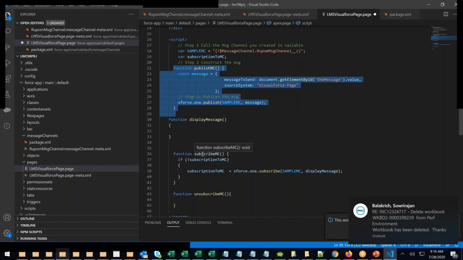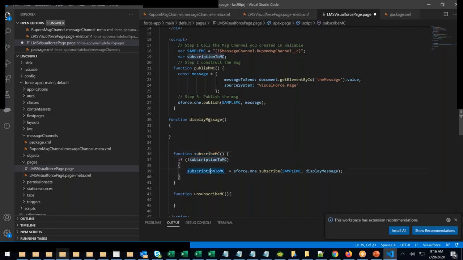For that, I have a button called subscribe. When you subscribe, immediately the system will call display message. What do you want to display inside this? I will declare a text variable, var text label, equals to document dot query selector, message text. This will read the message text from the channel.